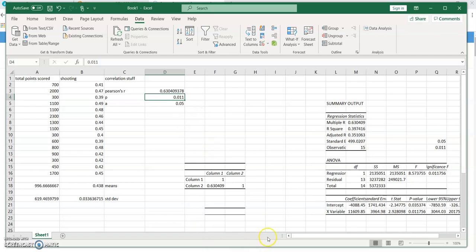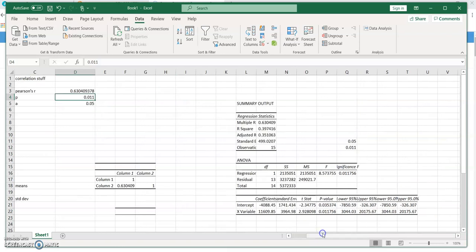So that's a way that you can do a test of significance in addition to finding a correlation coefficient fairly easily in Excel. In fact, you could probably just go right to the regression, get your correlation coefficient, and then get your p-value, which is found in this part of the table, and it shows up again down here. So that's a technique for you to use.